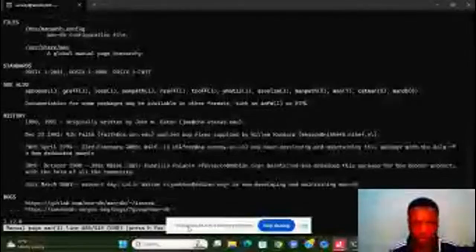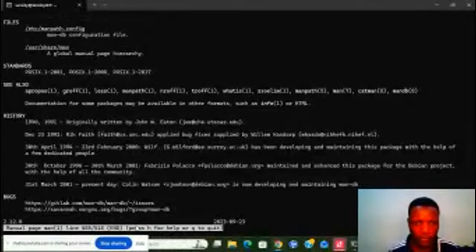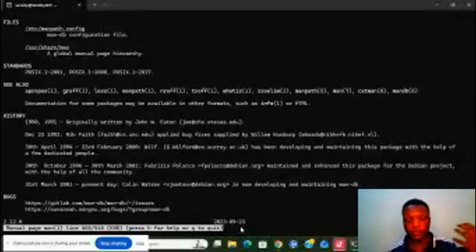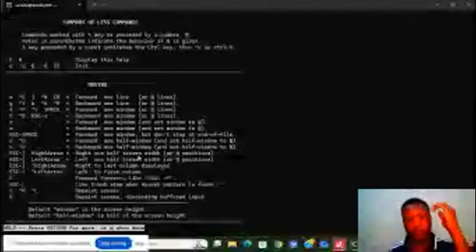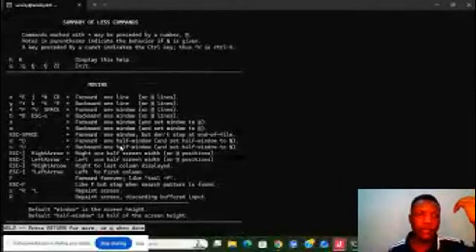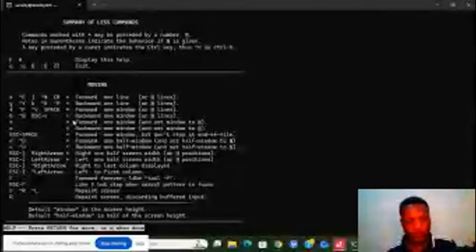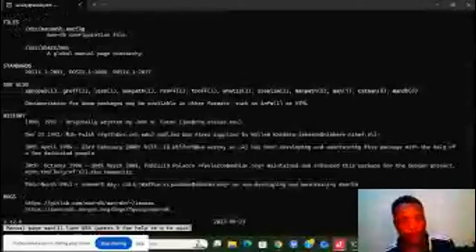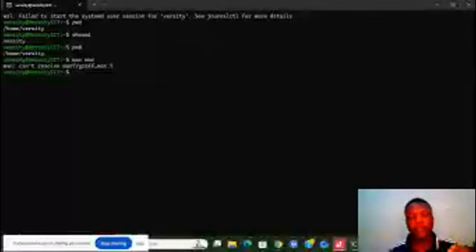So I need to just move out of this manual. To move out of this manual, I can simply use Q to quit, or I can use H if I need help from this manual. So let's try using H. When I use H, you see it gives me even more commands and tells you what they do. If you press Q, it is going to move out of the help interface. And if you press Q again, you will come back to the terminal. Very straightforward.